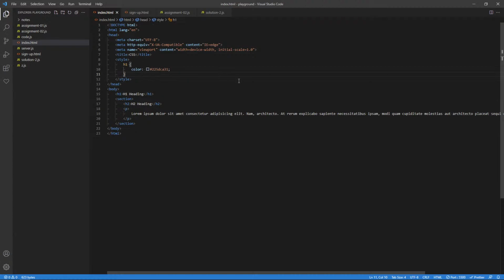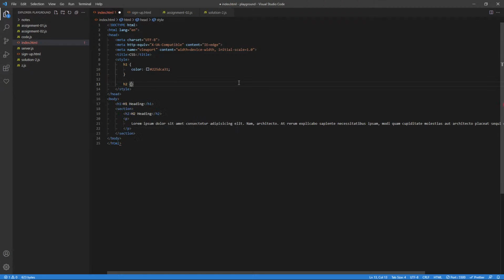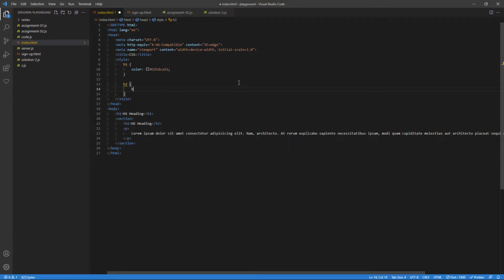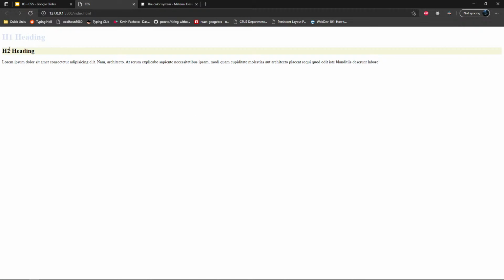So there's my H1. I changed the color. I can go here to my H2 and maybe change the background. So I say background color. Let's say I change this one to beige. Why not? Hit save. And look at that. The background of the H2 tag expands all the way out. It's not just up to the text, it's the entire thing, because H1s and H2s all display as a block.